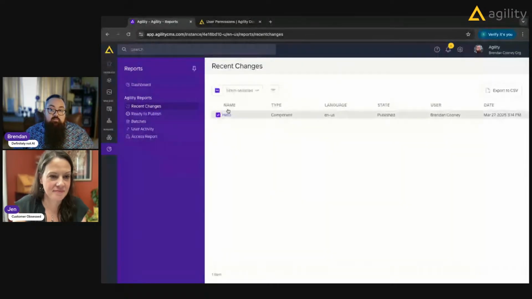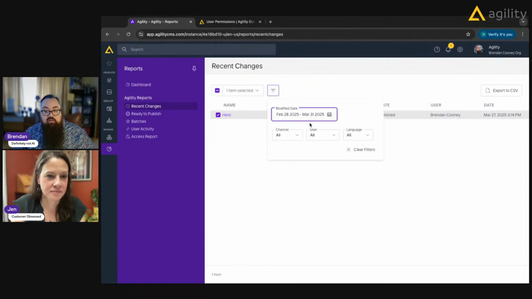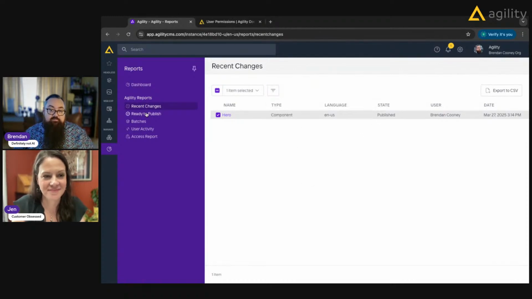When you select an item, you have a selection drop down at the top. So if you have items that are in staging here and you want to publish them, you can select a bunch and publish them. You can export your report. You can also filter your reports here as well by date, channel, user, or language.